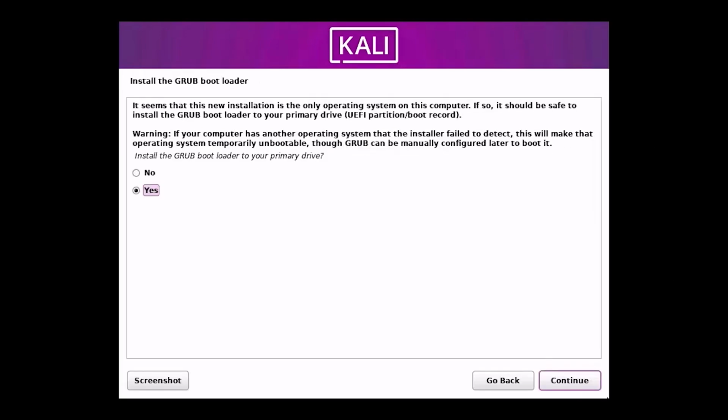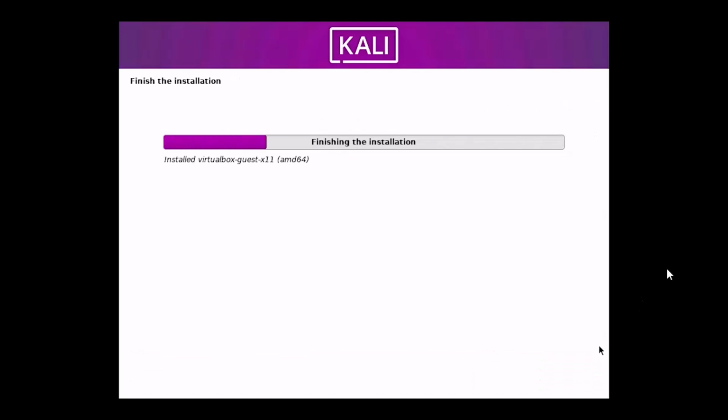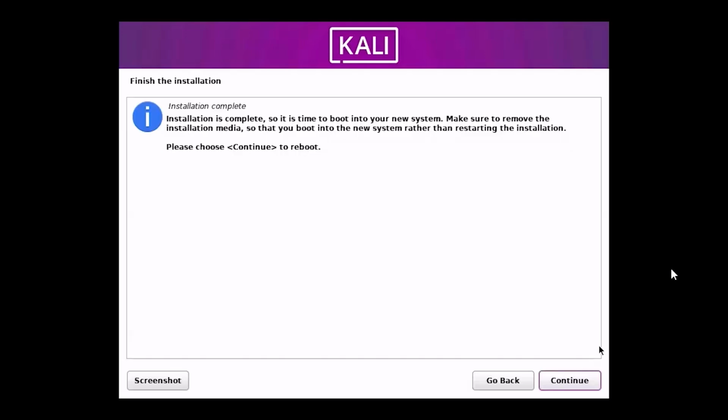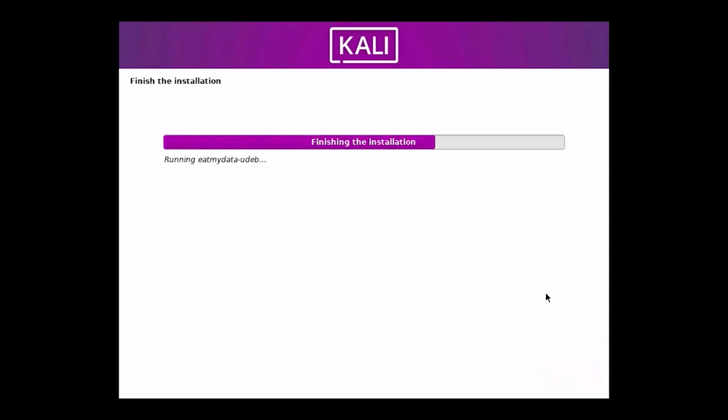Once the base installation is complete, you will be prompted to install the GRUB bootloader. Select yes to install it on the master boot record. This step ensures that your virtual machine can boot correctly. After GRUB is installed, the system will finalize everything and you will be asked to reboot. Simply finish the installation so the system can proceed to reboot.